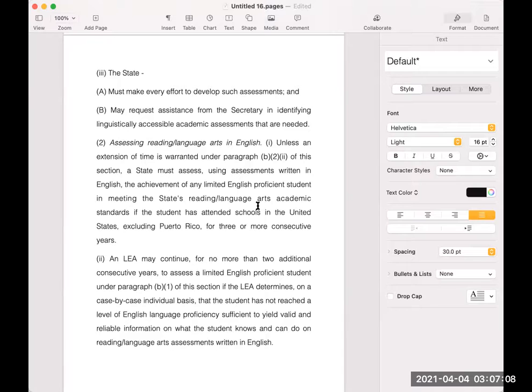2. In its state plan, the state must A. Identify the languages other than English that are present in the student population served by the SEA, and B. Indicate the languages for which yearly student academic assessments are not available and are needed. 3. The state, A. must make every effort to develop such assessments, and B. may request assistance from the Secretary in identifying linguistically accessible academic assessments that are needed.